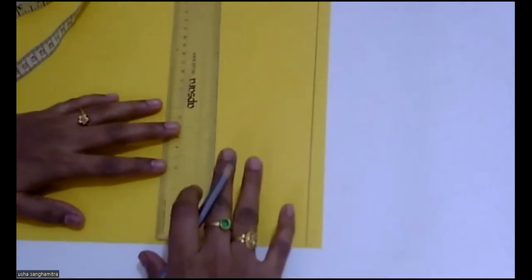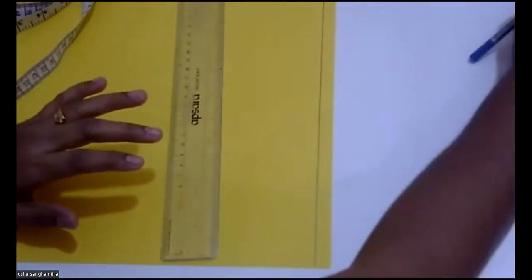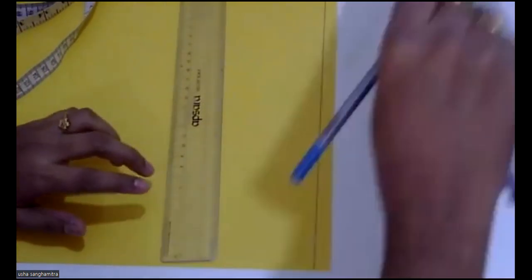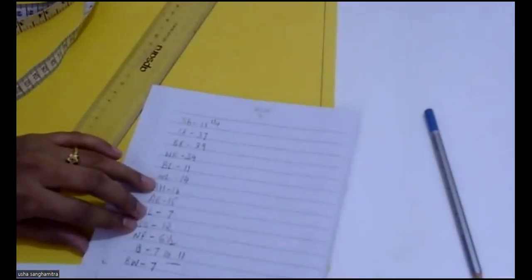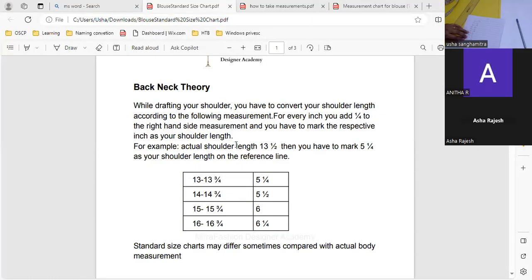So once done, here what we will be doing is, before I have shown you one table, right? One second. So this is the table I have shown, that back neck theory.